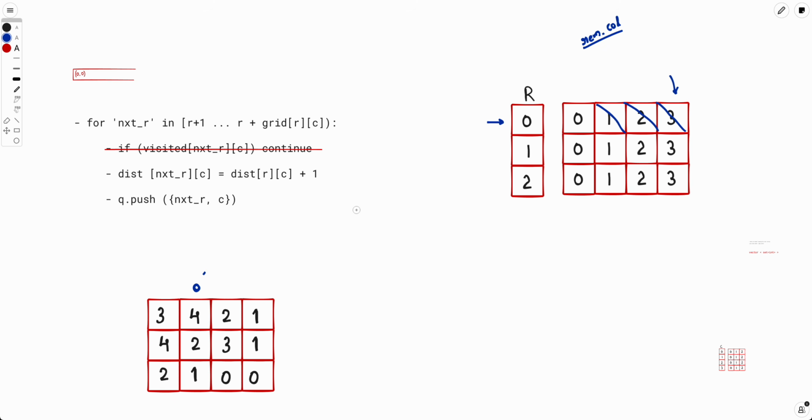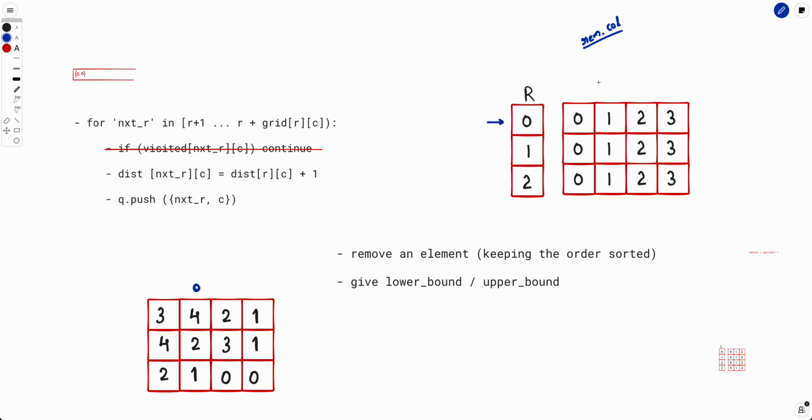Now, what would this data structure be? What we are doing exactly is two things. We are removing an element from this data structure, and we are also doing upper bound and lower bound, because we need to figure out which of these ranges lie between the current L comma R. So we need a data structure that can remove an element, keeping the order sorted, and also give us upper bound and lower bound in log n time or something of that sort. So just pause the video and think about a data structure for this.